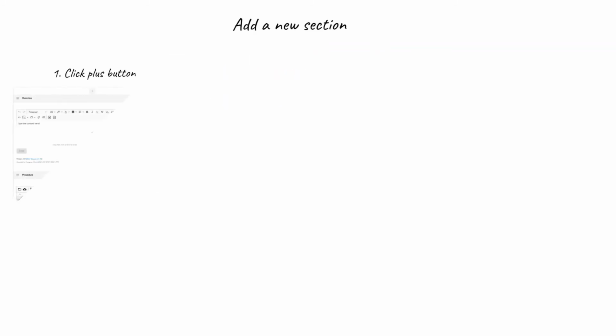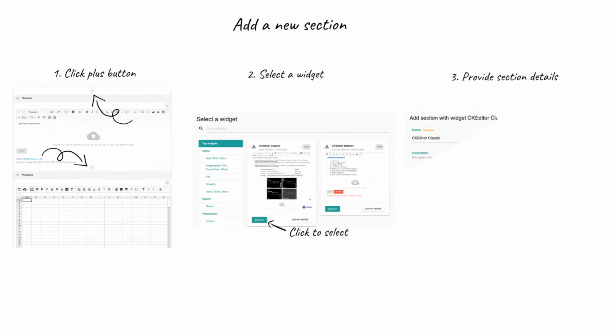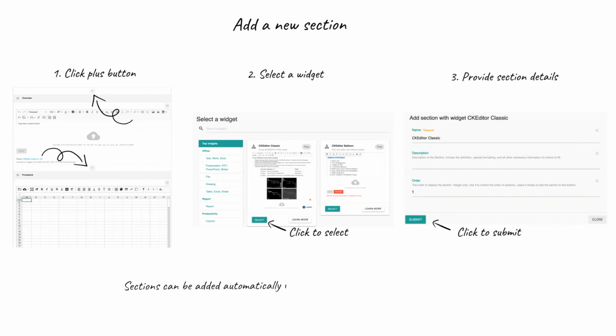A new section can be added by clicking the plus icon between the sections. Then, select a widget. Provide the section name and description. Click the Submit button, and a new section will be added. If default sections are configured, sections can be added automatically when a record is created.